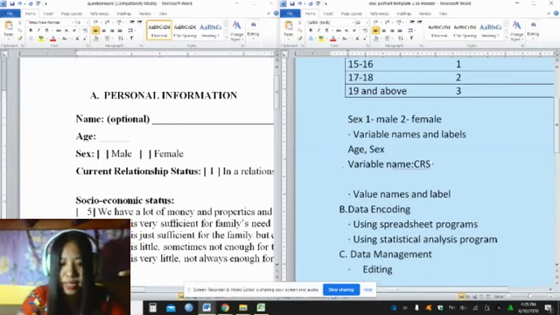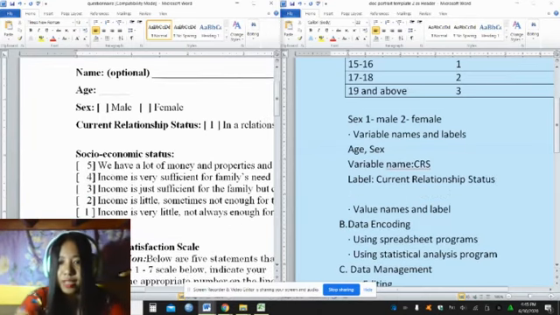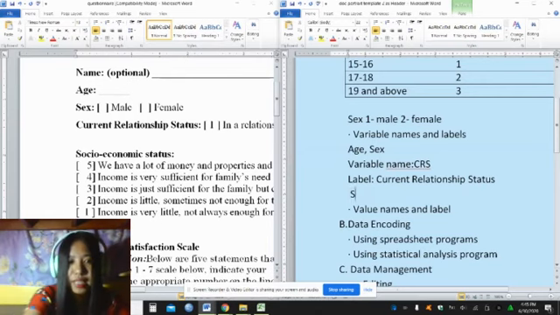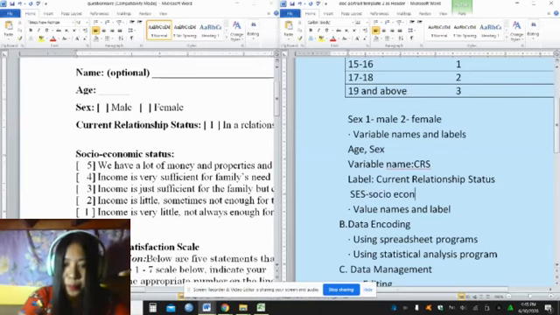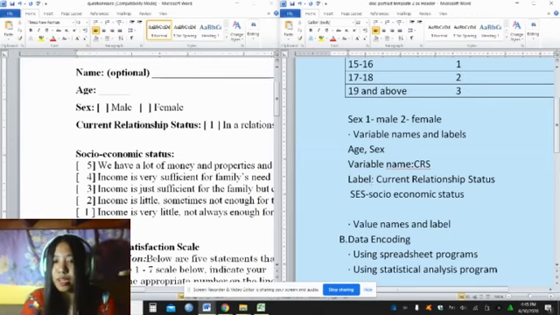While the label is the definition of this, this means that this is current relationship status. The same with socioeconomic status, I can use SES, and then, of course, the label is socioeconomic status. So the variable name is SES while the label is socioeconomic status.